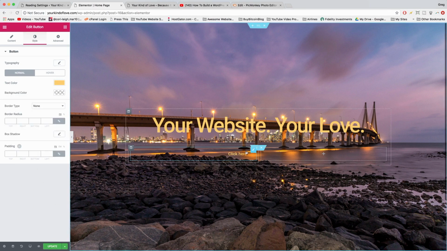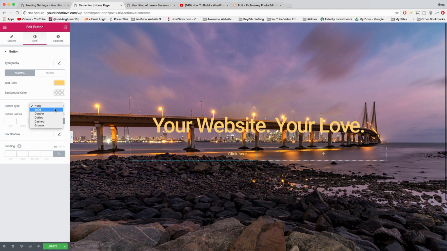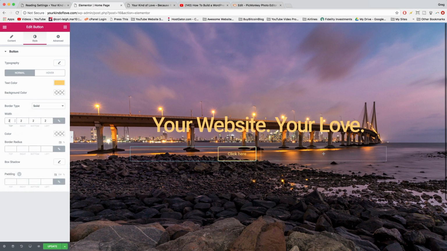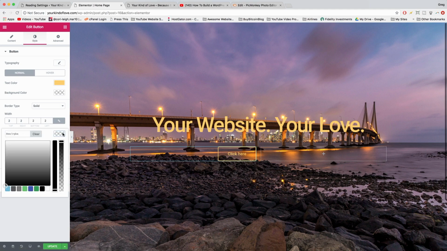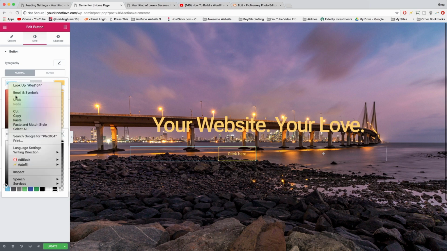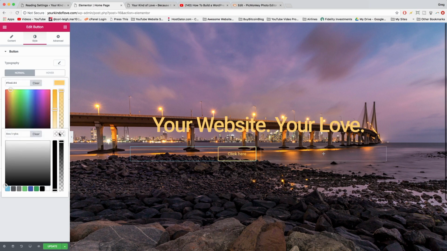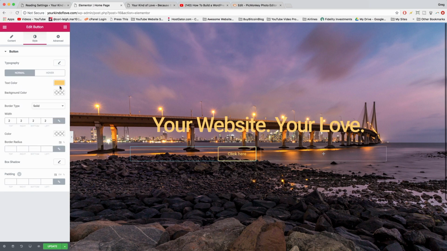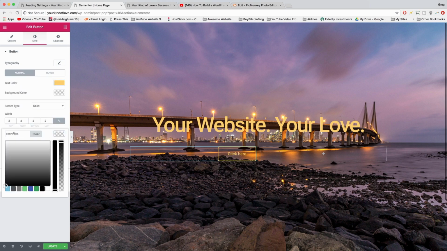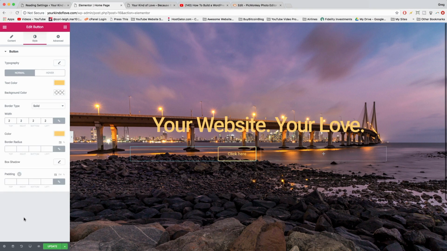Now let's give it a border so that people know it's actually a button and not just some words. So let's click on border type and make it solid. And for the width, we're just going to give it a 2 all the way around. Beautiful. And the color itself should match the actual color of the text. I think it might have figured that out already, but just in case it hasn't, let's grab our text color from the text, copy that, and put it on the text color of the border down here, border color. Beautiful. And close it. All right, that looks good.